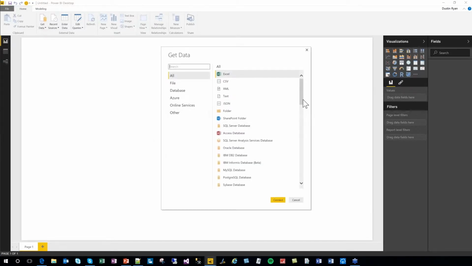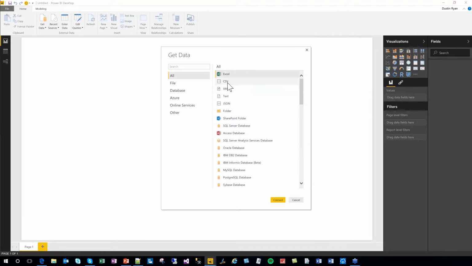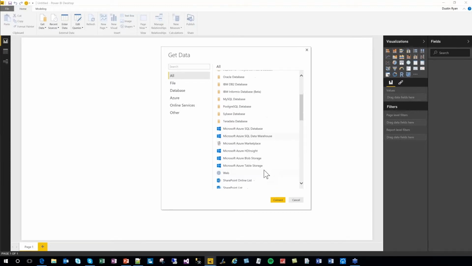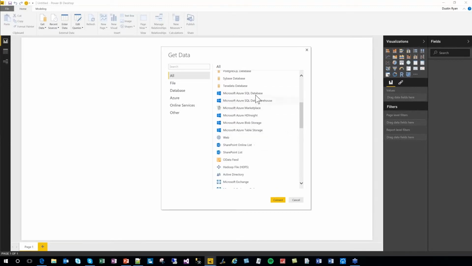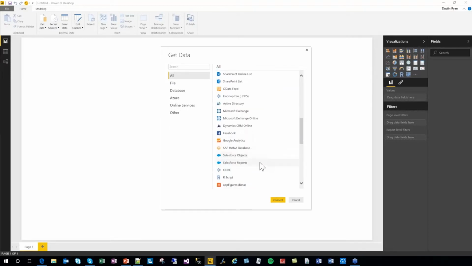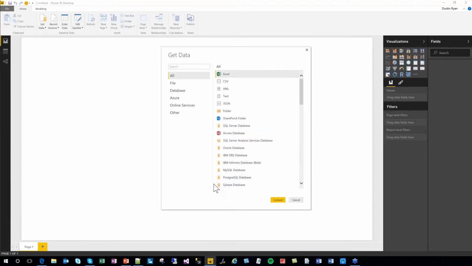And what you're going to see here is a list of all the different data sources that Power BI supports. And you can see it's quite an extensive list, and they're adding new items to this list all the time. So whether you've got data in a CSV file, XML, JSON, a SharePoint folder, SharePoint list, Oracle, SQL Server, of course, Access, SSAS, Teradata, Azure SQL Data Warehouse, Azure SQL Database, websites, HDFS, Active Directory, Facebook, Google Analytics. So quite an extensive list of different data sources here. Now, of course, in this case, I've got some data in a SQL Server database, so I'm going to select SQL Server Database here and click Connect.